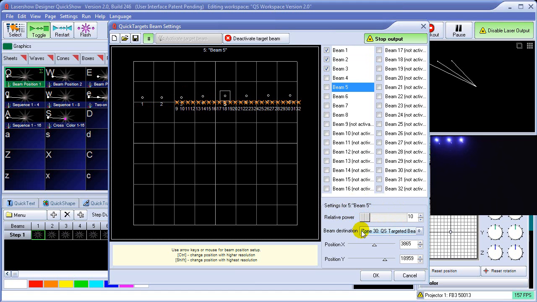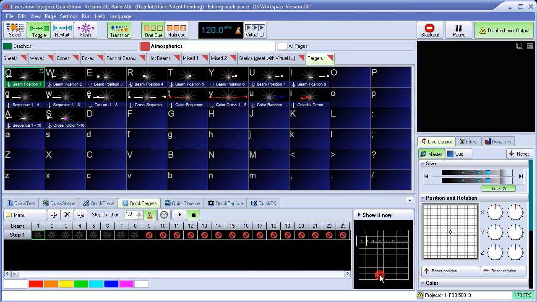But you should just know that this controls the system from this point forward. So while the relative power is down, it means that any time that the Quick Targets feature is used, it will use this relative power level. So I'll go ahead and click OK.